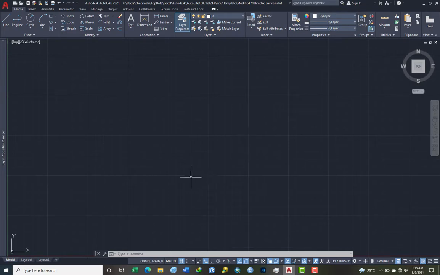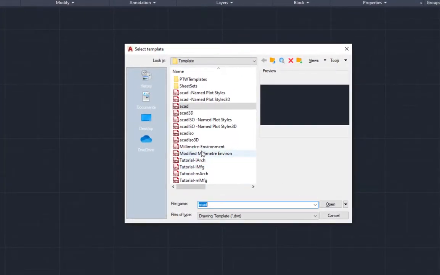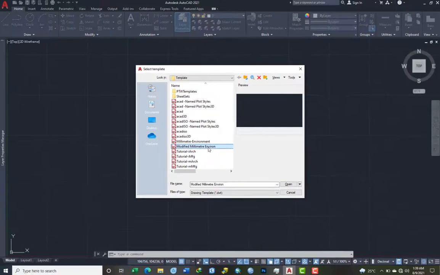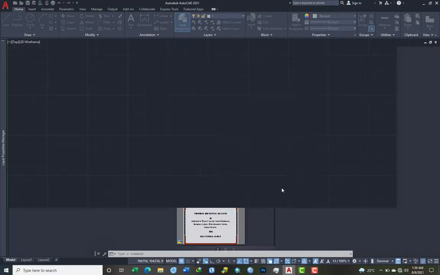Now from here you are already done with creating and modifying a default environment and creating a permanent environment. Then what we're going to do is select a new environment by pressing Ctrl+N, and you can see our modify millimeter environment. Once I click on modify millimeter environment, I press open.